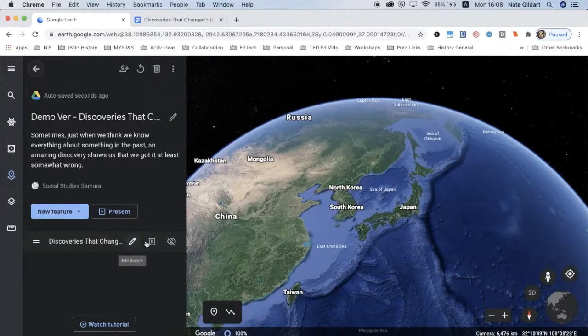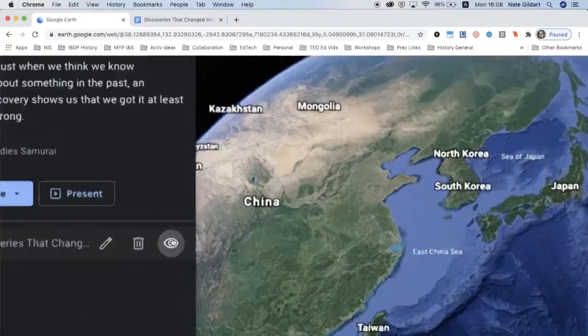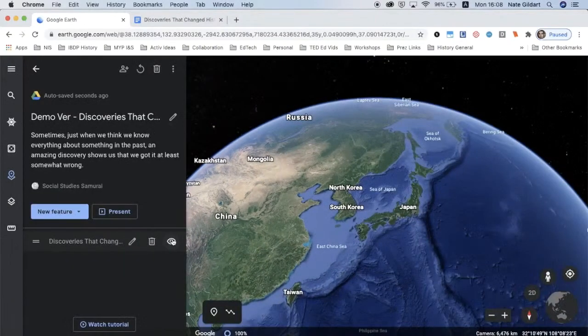Now I can click edit or I can delete it, and I can actually click the little eyeball there so that people can't see it. But I don't want to hide it. I want people to see it. So now I'm going to add a new feature.